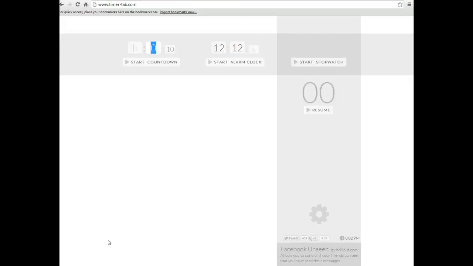In this tutorial, I'm going to show you how to use a Web 2.0 feature called Timer Tab. Timer Tab is an online stopwatch, alarm clock, and countdown timer. Timer Tab is also available in the Chrome App Store.